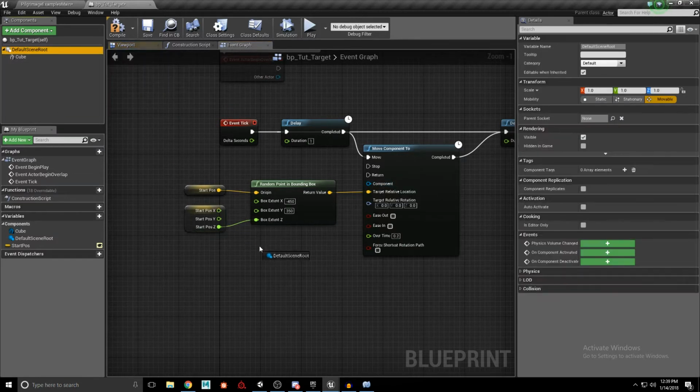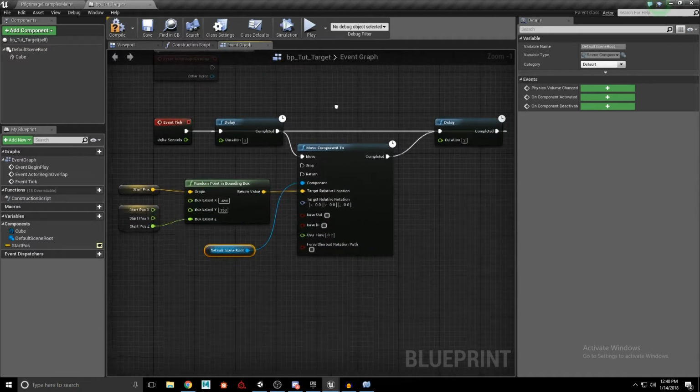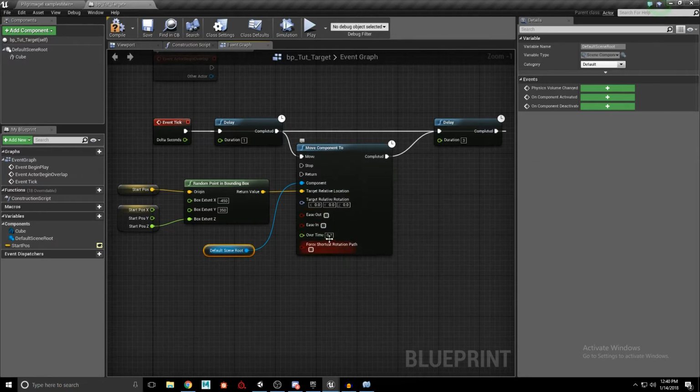So let me drag him in. There we go. There you go. So component is what do I want to move? Where am I moving it to? And then this says every tick, wait a second, move this. Now how fast do we want to move it? I'm going to say 2 seconds.